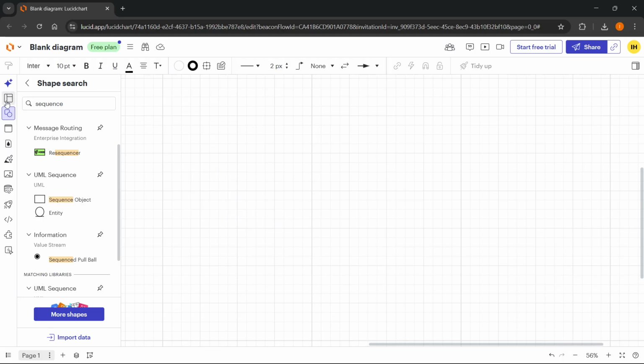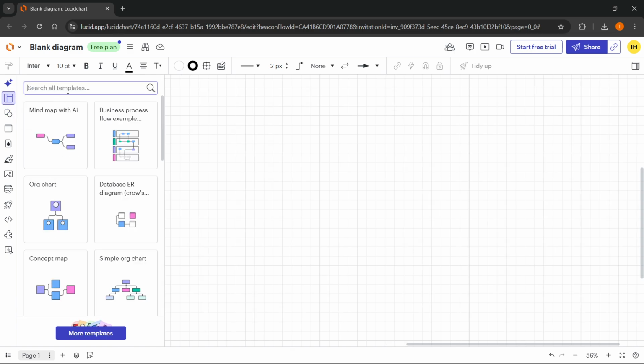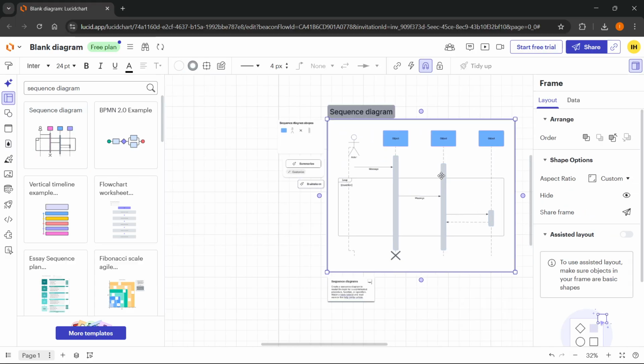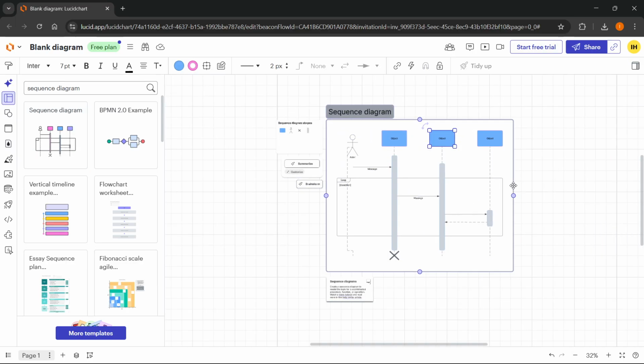The second one, you could click on templates, and here you could just type in sequence diagram like that, and you're going to have a bunch of different kinds of templates over here, which you can either preview or use, and then you can go from here. So if I click on use here, it's going to pop it on over here. I can then customize it. I can do whatever I want.